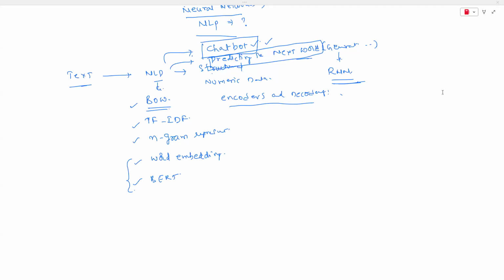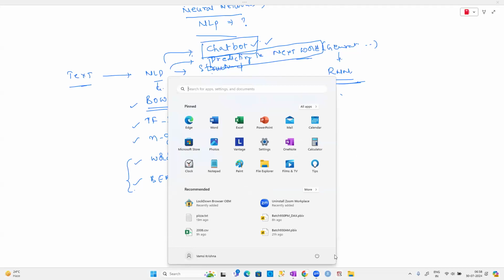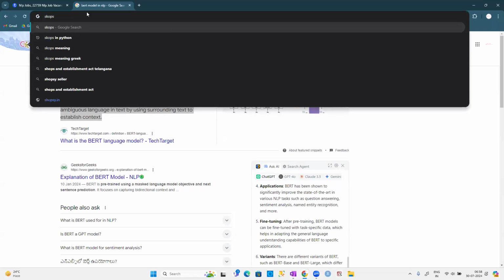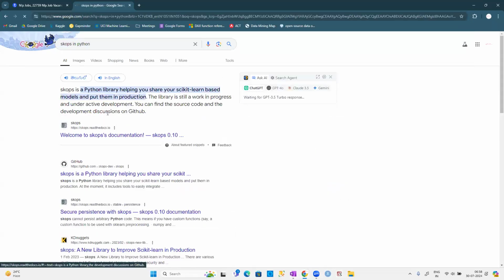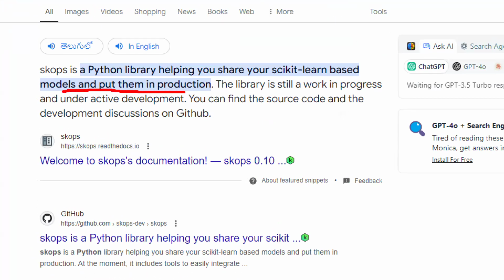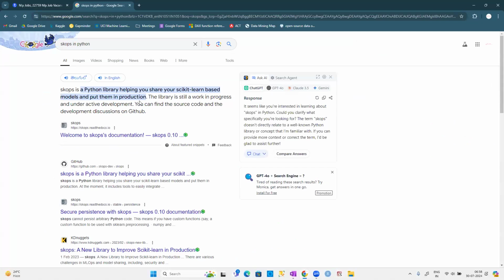We have some libraries which we are going to work with. For a small time, we are going to use SKOps, which is one of the Python libraries, with which we put all the models into production. We don't prefer to use Flask and make the participants understand what a Flask framework is. We have our own libraries. Just like Flask, we are going to be using SKOps.